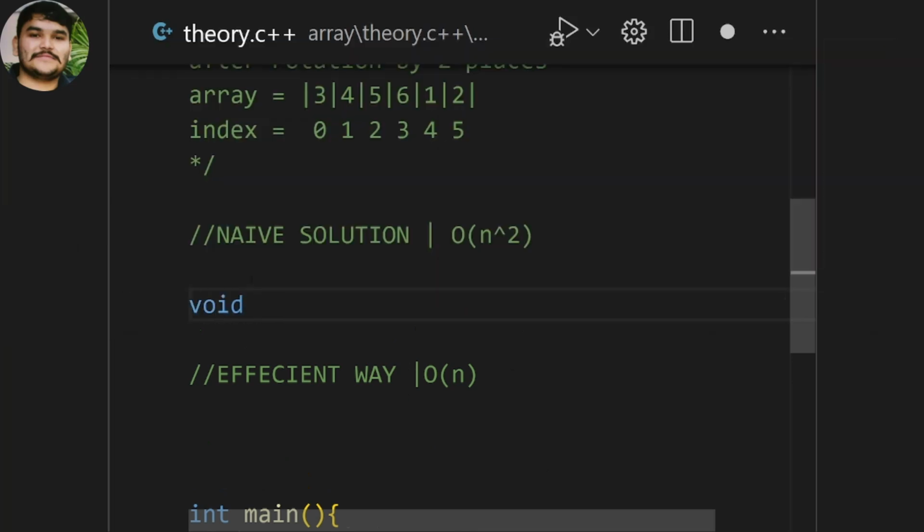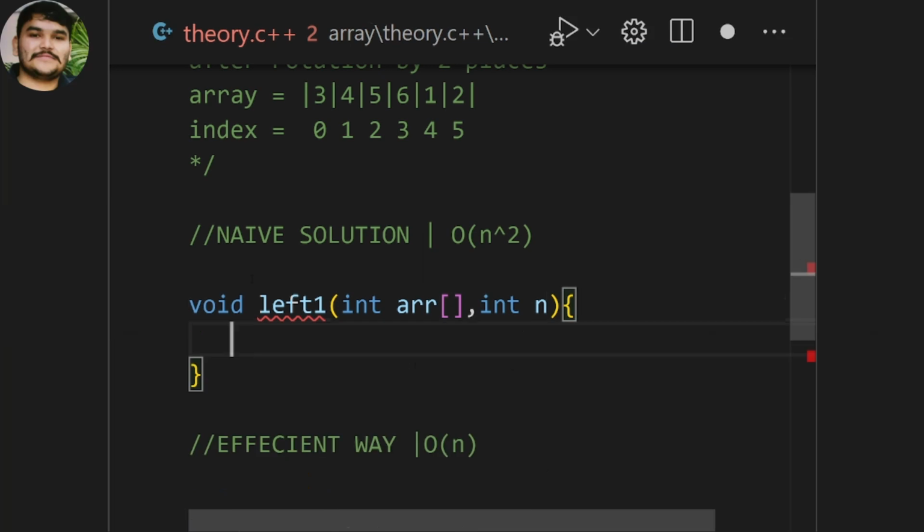So void left rotate. Instead of that, I should write left1, and then we have to take in an array and int n, the size of that array. After that, we have to take one for loop. First of all, not the for loop, before the for loop, we have to take temp as a variable, and we have to store array of 0 element.